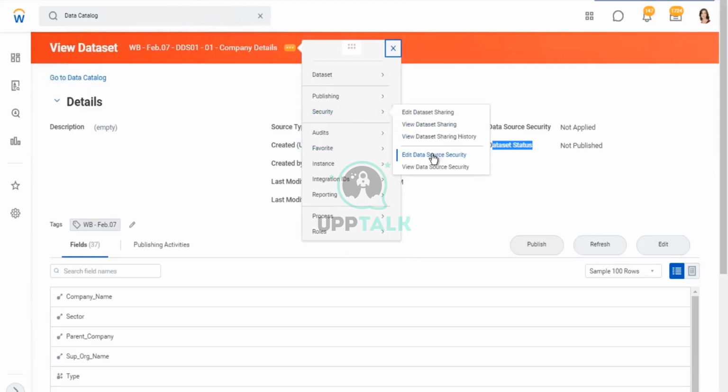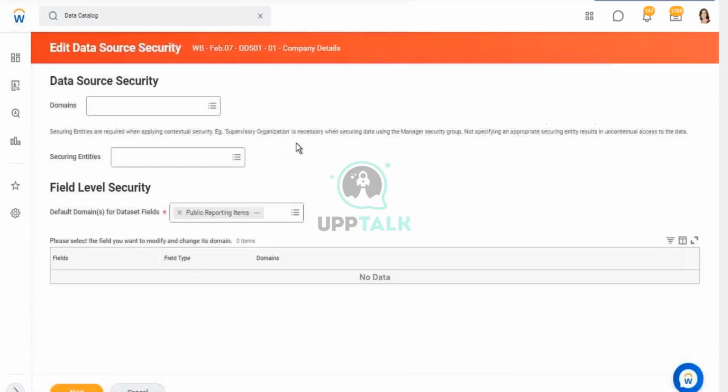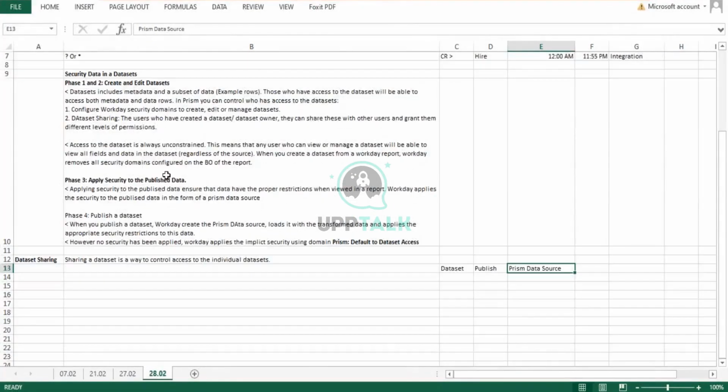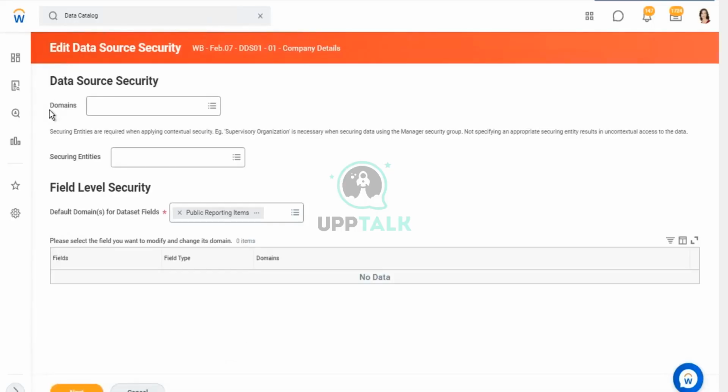Now I'm coming here and I can define the data source security. Data source security, similar to how we define in reporting. We define data source security either for the entire data source or for specific rows or columns of data. How do I control any security in Workday? I control this through domains. Right. For example, what am I saying? This particular data source which will get created, it will be secured by, let's say, a custom domain.